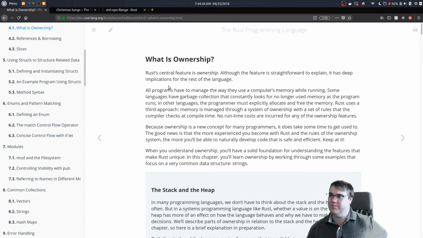All right, ownership. Rust's central feature is ownership. Although the feature is straightforward to explain, it has deep implications for the rest of the language. While programs have to manage the way they use a computer's memory while running, some languages have garbage collection that constantly looks for no longer used memory as the program runs. It's strangely written, but yes, I understand that. It's like, look for areas of memory that are no longer linked to by anything, like you've removed any links to it, and then just destroy it.